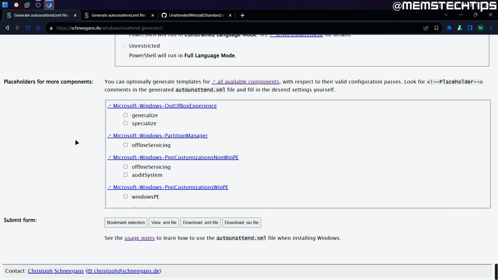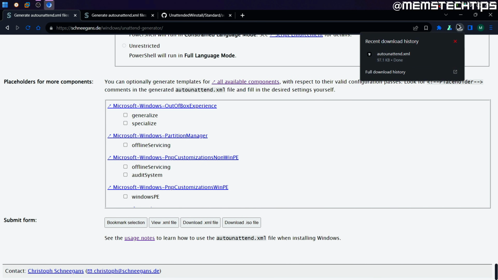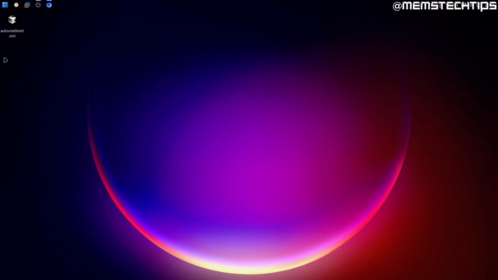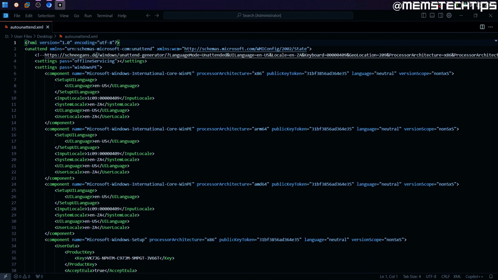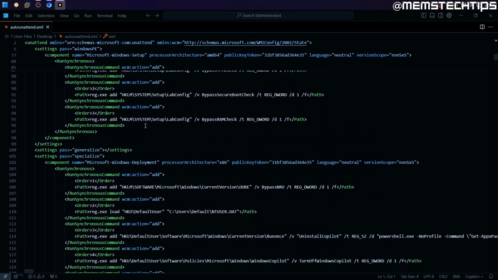So once you've filled out all of those settings, now you can download your XML answer file, or you can download an ISO file with the XML file. So what I'm going to do is I'm going to download the XML file. That's going to be saved on my desktop. So if I minimize my browser, I now have this auto unattended XML file here. And if I open that, it's going to open with Cursor, which is my code editor. And then you can see all of the settings exactly like you selected it.